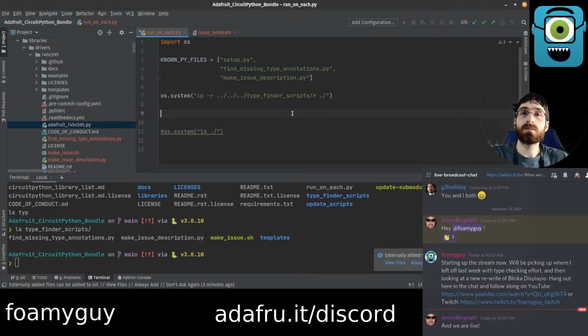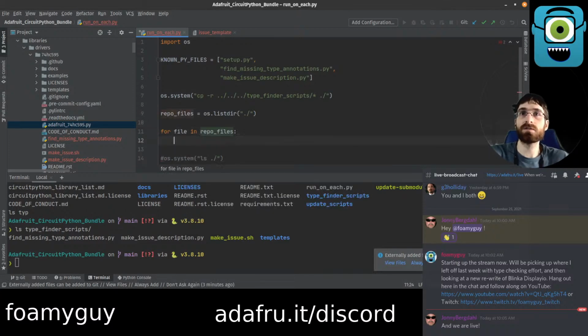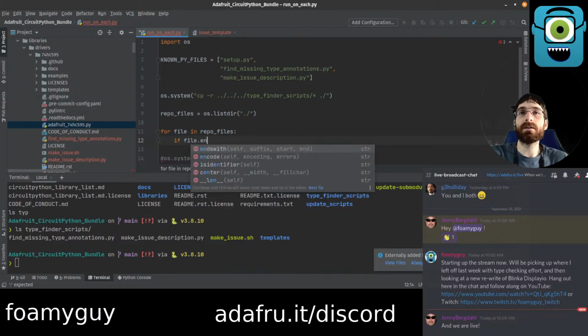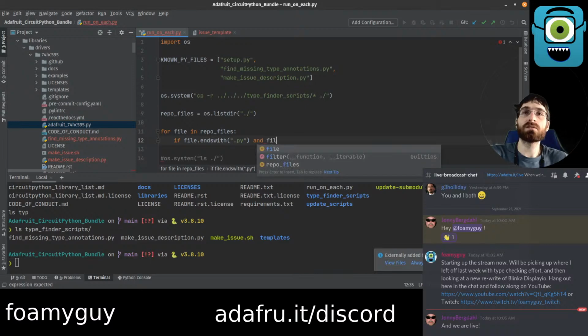So files, repo files is os.listdir. I guess we need to loop, right? We need to loop, I think. For file in repo files, if file ends with .py and file not in known py files.